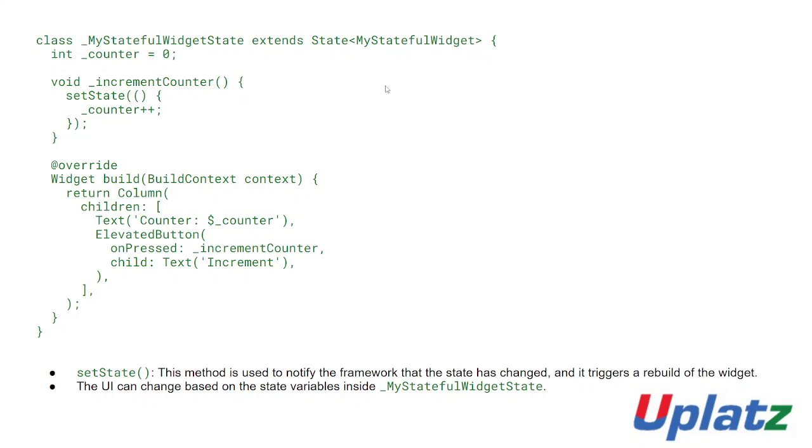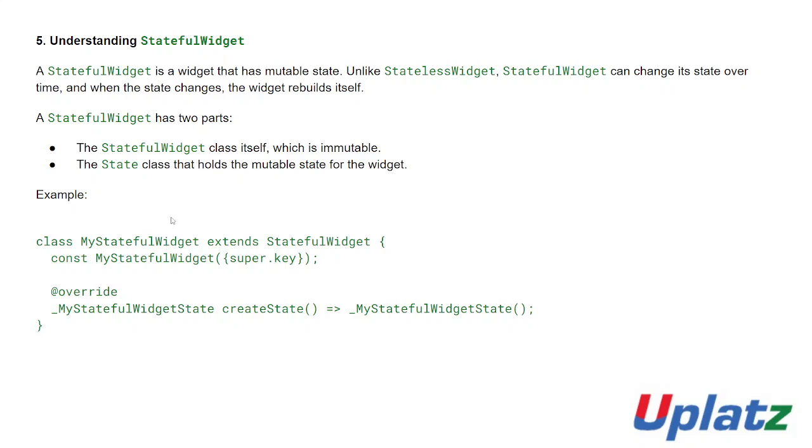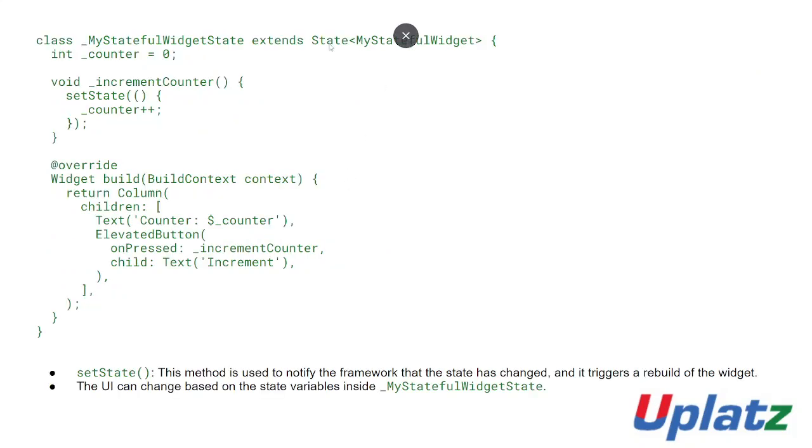Something you may think is complex. Yes, I am sure it is complex, but please try to understand that. This class is a state class. It extends State, and this is the generic value. You can use string, just like string. This is also a class. My stateful widget is also a class. It extends this class.